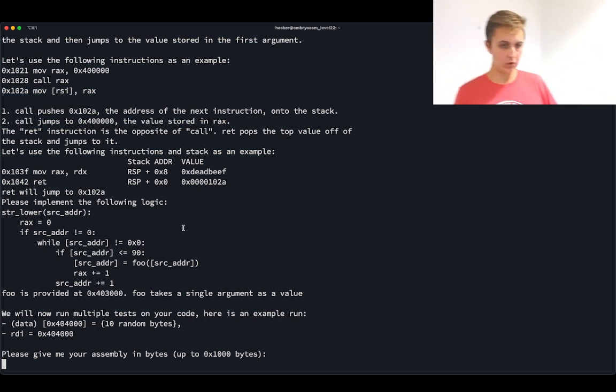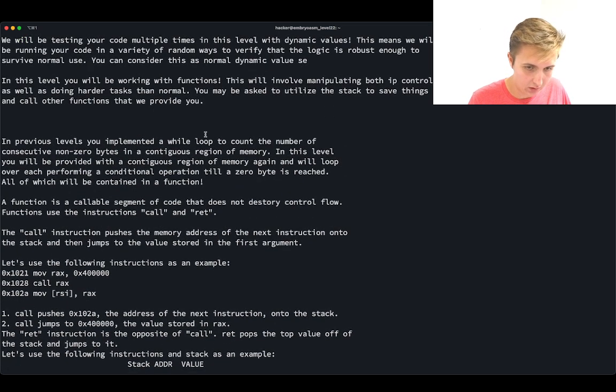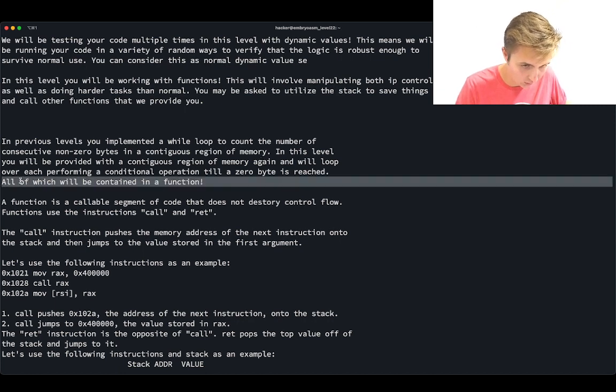Okay, so it looks like we're given this quasi-C, quasi-assembly, quasi-Python logic that we want to implement. Okay, but let's see what we're talking about. I saw the word function. Are we talking about functions here? All of which will be contained in a function.